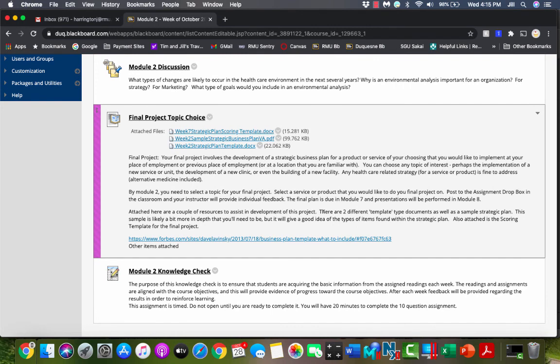You want to develop a strategic business plan, because this is a strategy class, but we also want to make sure that there's a marketing aspect. In the rubric template for this project, you'll see that one of the aspects is a marketing plan. But you can honestly choose any topic. It just needs to be healthcare related.